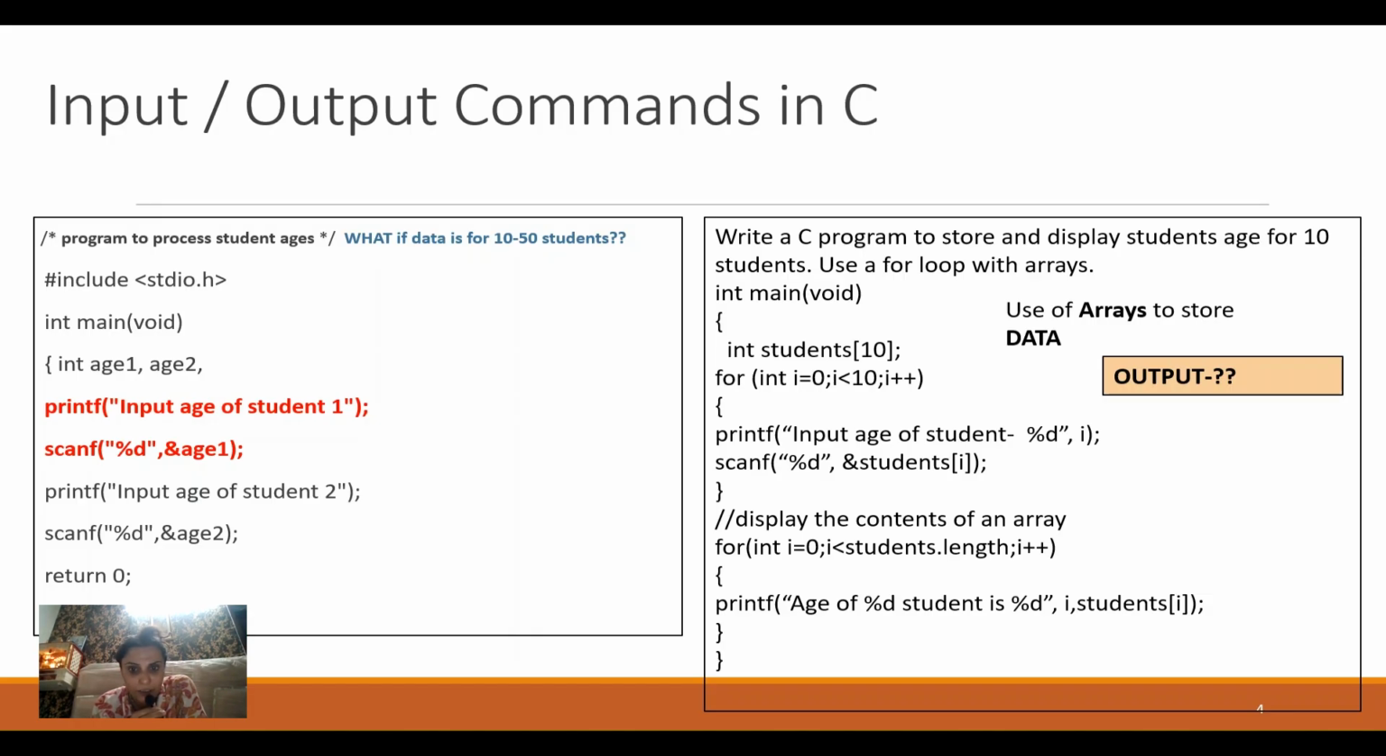Display the contents of an array. So one for loop is to take the students' age from the user through the keyboard, and the second for loop is to display the contents on the screen. So again, for i is 0 and i is less than 10, or students.length. We know that students is an array declared of int data type, and the size of this array is 10. So students.length becomes 10, i++, and then here you are printing the age of the student as well as the number of the student.